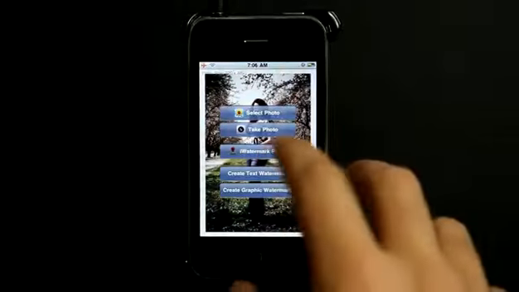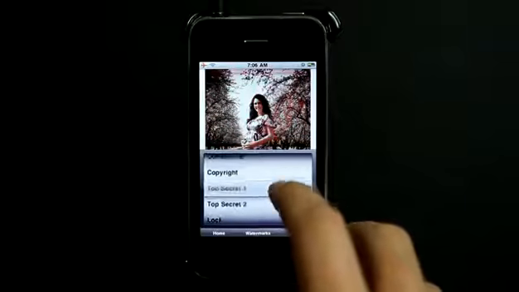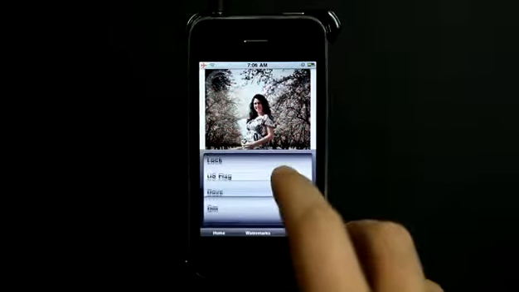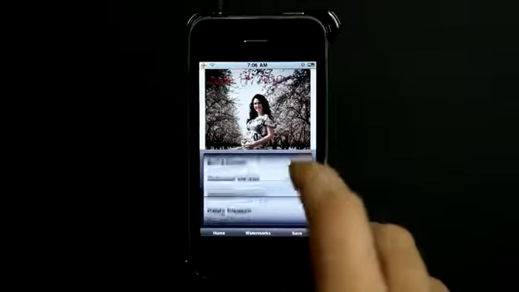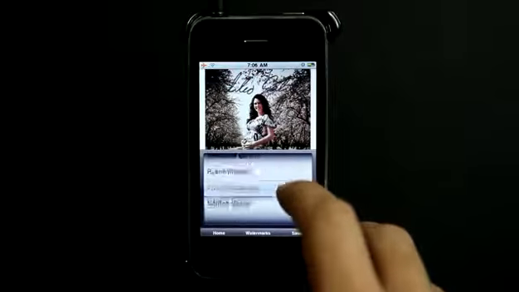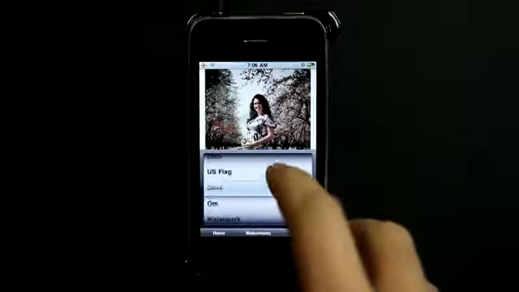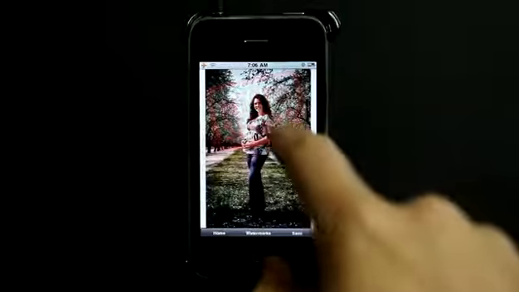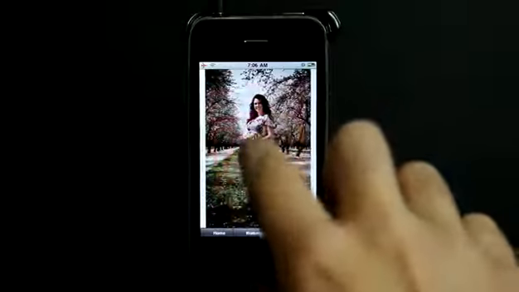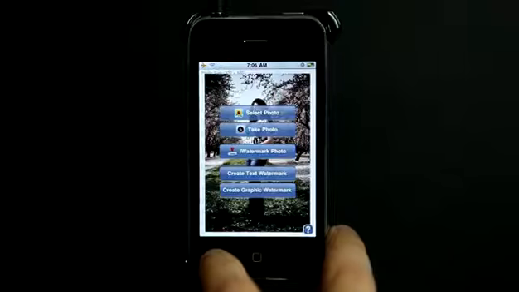Now I can go and choose iWatermark, and I can choose from all of their watermarks that they have built in. They have a lot of those, so I could just select from the list. So let's go and grab Top Secret. I can move this around and place that. I can hit save when I'm done, or I can hit home to go back.